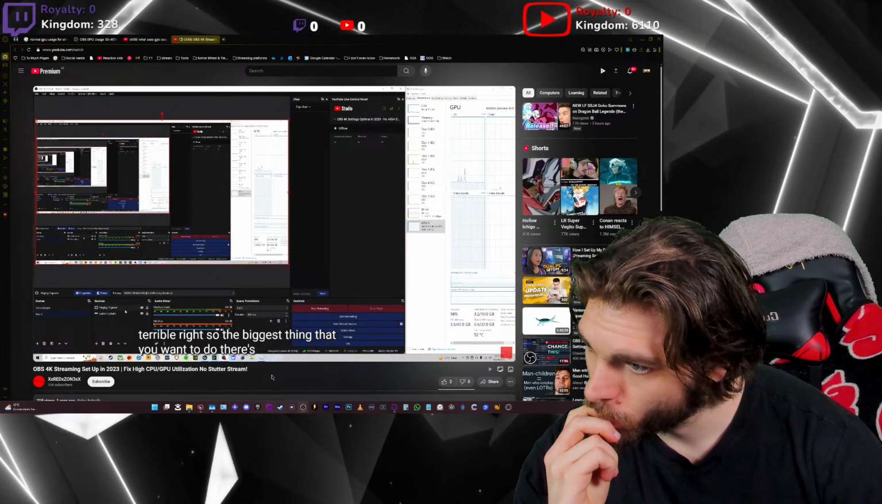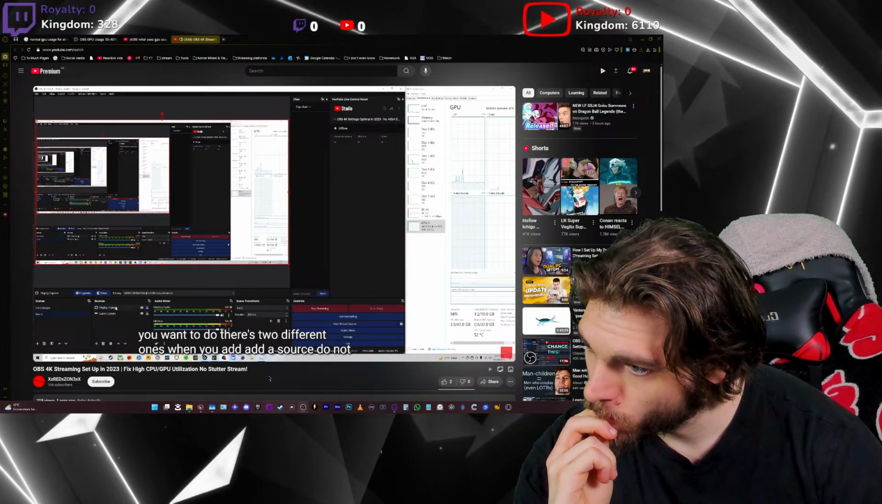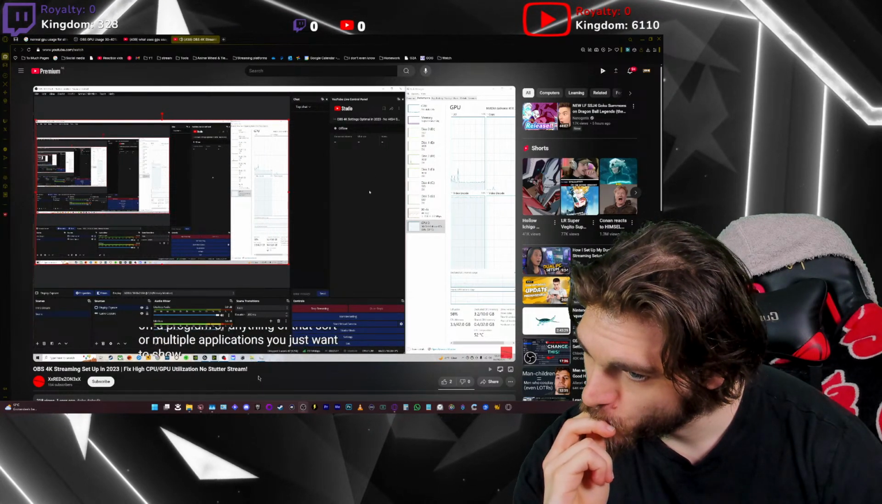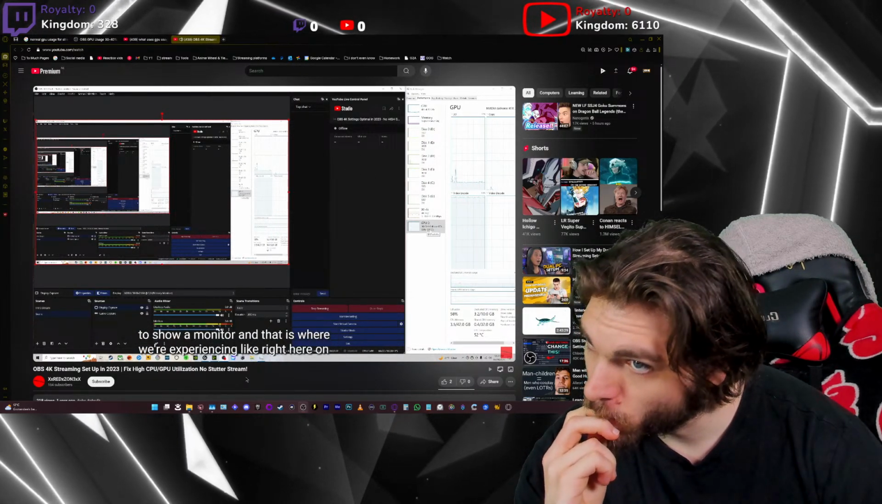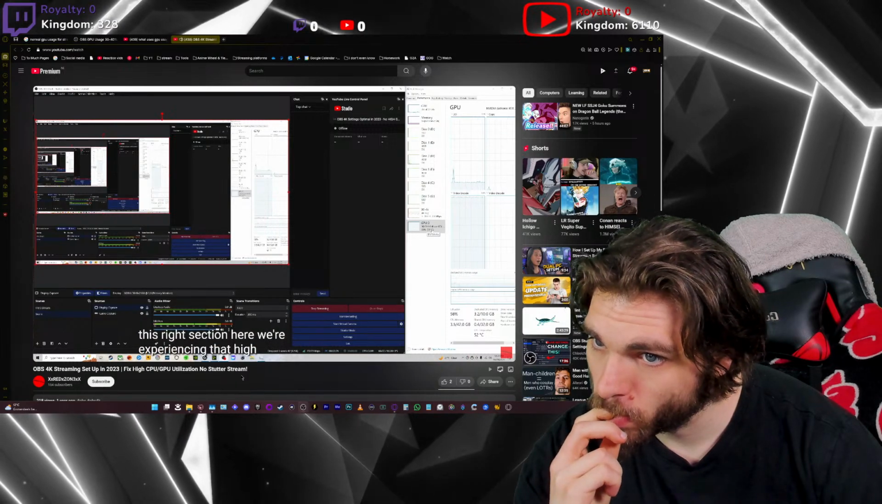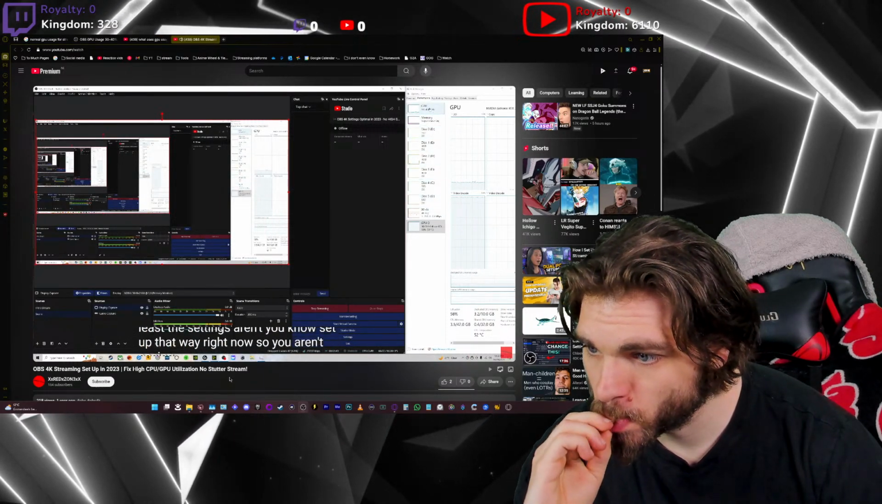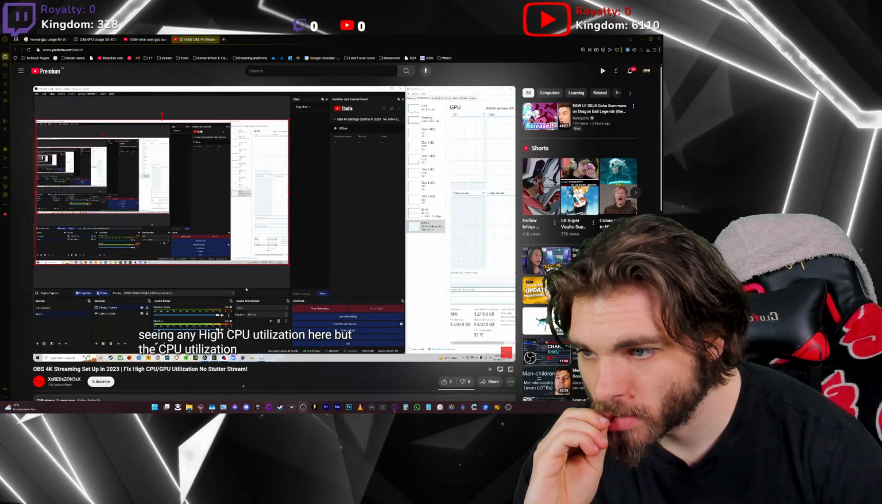So the biggest thing that you want to do, there's two different ones. When you add a source, do not do the display capture unless you're showing off a program or multiple applications. You just want to show the monitor. And that is where we're experiencing, right here on this right section, that high GPU utilization. We're not playing the game right now, or at least the settings aren't set up that way, so you aren't seeing any high CPU utilization here. So the GPU utilization will trigger itself.